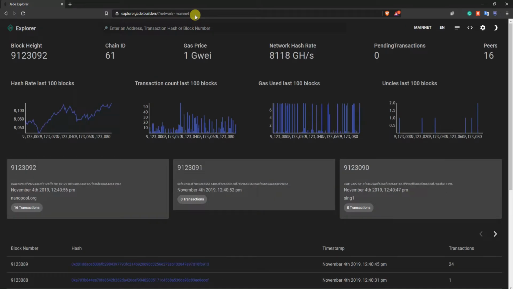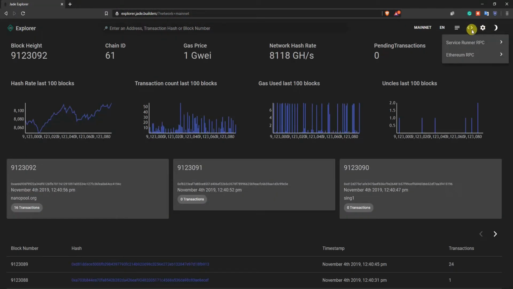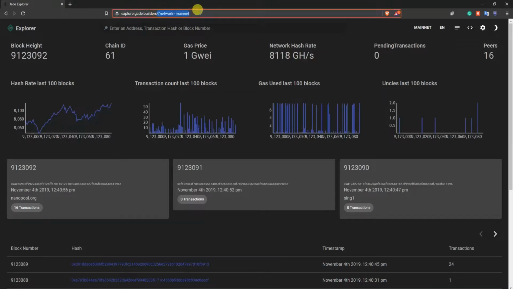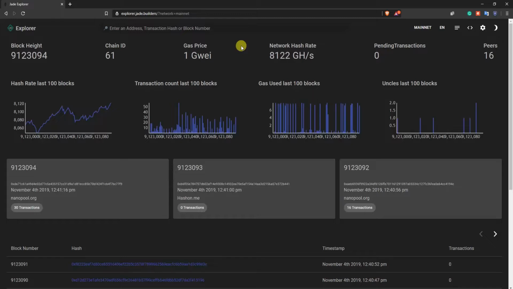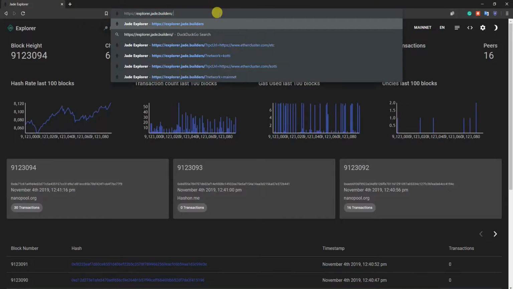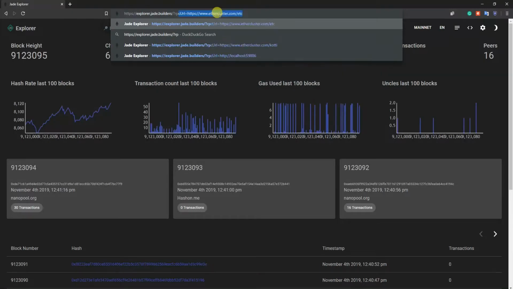And Jade Explorer still supports custom RPC URLs. You could do that through the configuration settings, or you could do it through the browser URL. So let's say you had a custom EVM based network. It's not associated with Ethereum Classic. It's not associated with Ethereum. You could absolutely use Jade Explorer as it's already deployed. You could definitely use Jade Explorer to just pass your custom RPC URL and build an explorer for your network.